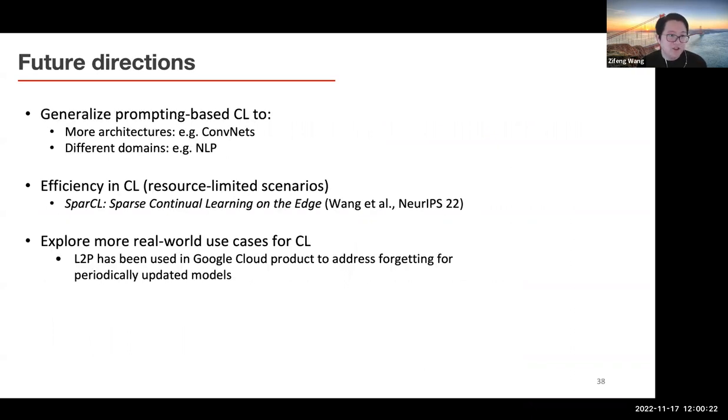And here are some interesting future directions, by the way. First of all, we can generalize prompting-based continual learning to more architectures, for example, convolutional neural networks, because both L2P and DualPrompt are designed for transformer-based models. And we can do it for different domains instead of image classification, for example, natural language processing.